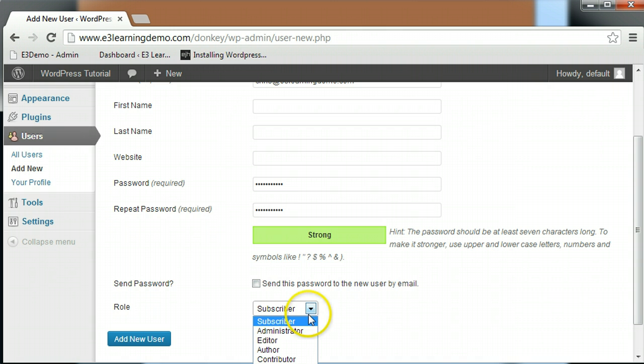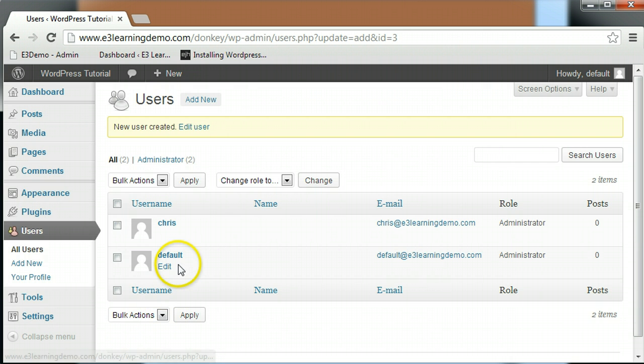Choose the role of your user based on the amount of access you'd like that user to have. Your account should have administrator access, so select this role for yourself. After you've created the new user, you can delete the previous account that the install created.